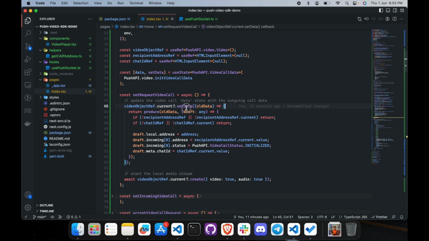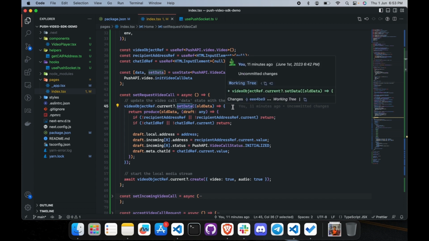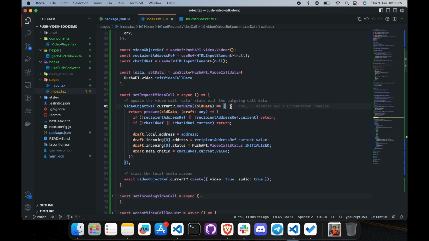This setData function is essentially responsible for manipulating the video call data, both on the React side of things as well as on the class side of things, the things which are internal to the class. Here I'm using Immer's produce method to efficiently change the data and then set it.